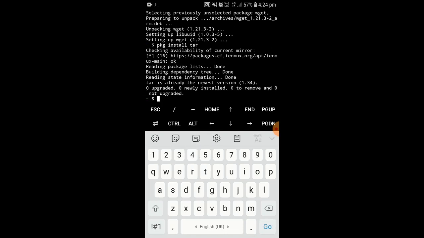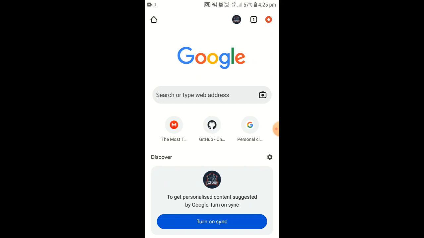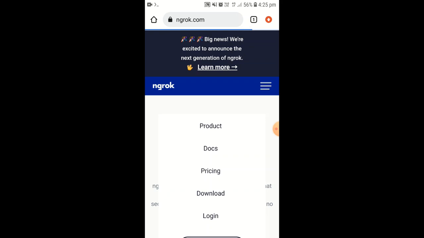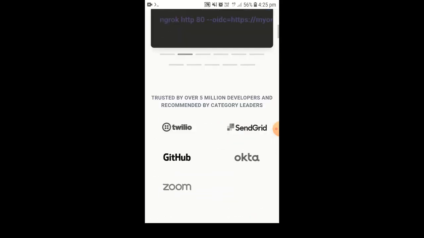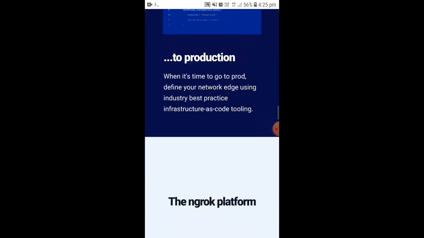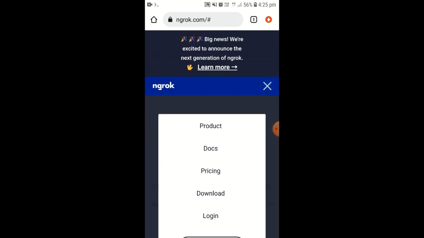So now open your browser. You can use any browser. So in the search bar type Ngrok. Now if you don't have an account on Ngrok, you can sign up, but please use a temporary mail address for it. Now I already have an account on it, so I am just going to log in. The site is loading.